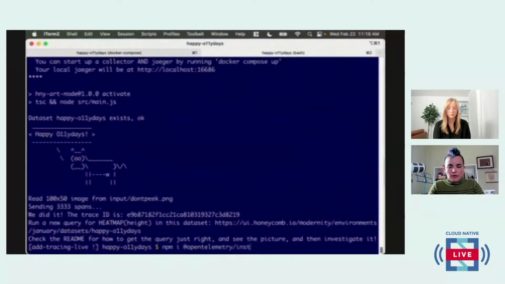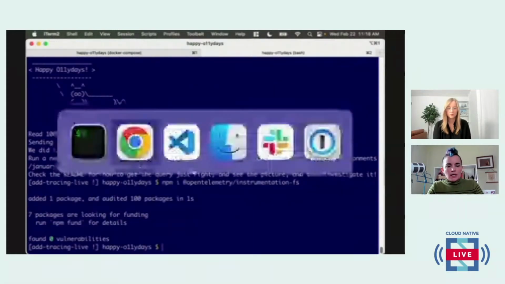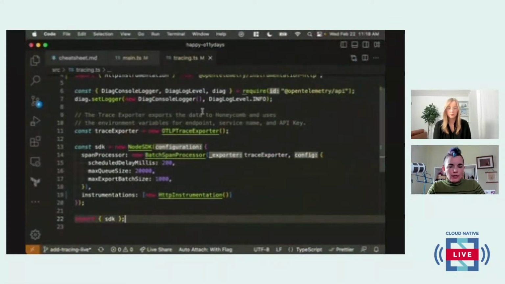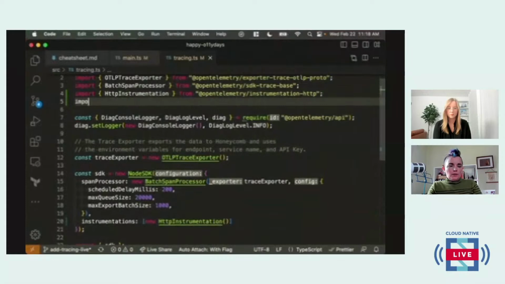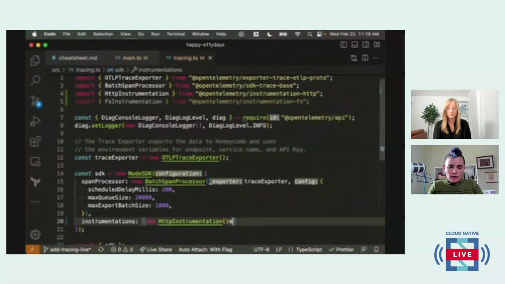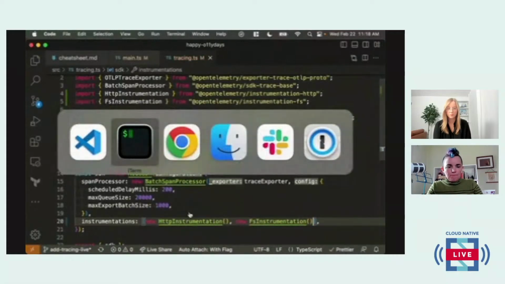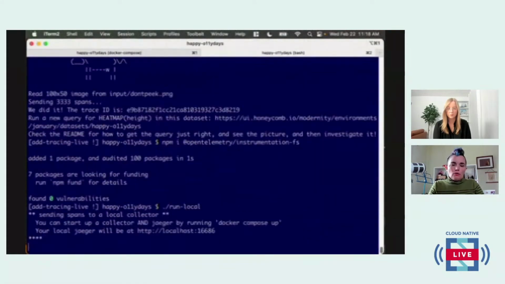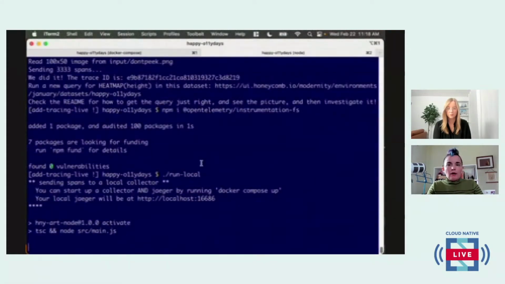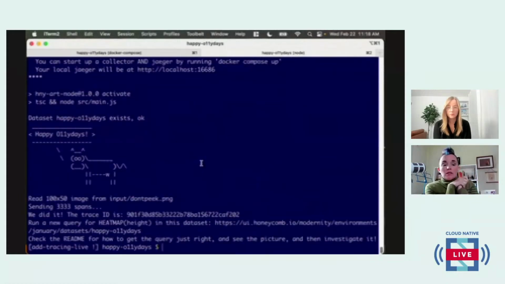Open telemetry instrumentation FS. Installs that, and then we go to tracing.ts, and this one gets me a lot of value for a little bit of typing. Instrumentation, instrumentation FS, and then we'll add it to the array here, and we'll have 2 auto instrumentations, and that's going to do a lot. 2 auto instrumentations, run it again, and then we'll go look at Jaeger and see what files this is opening.